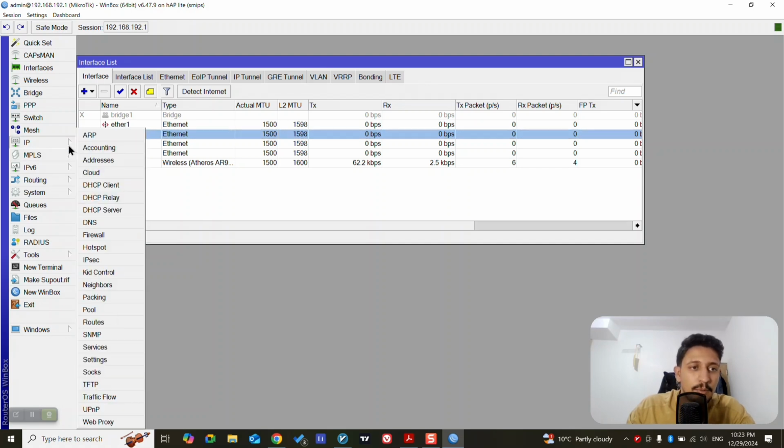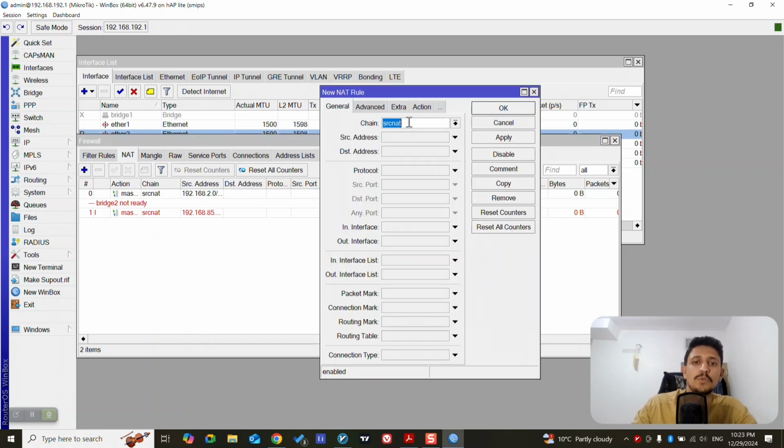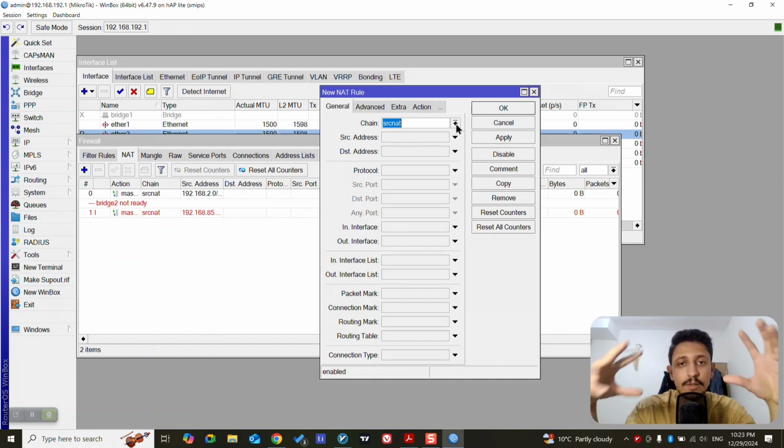We go to IP menu and choose firewall. As you can see, there is a tab which is NAT. Okay, I had two NAT rules already. I click on add. I choose my source. I choose my chain, which is srcnat, source NAT. So what is the difference between source NAT and destination NAT? We will talk about it in the firewall module.